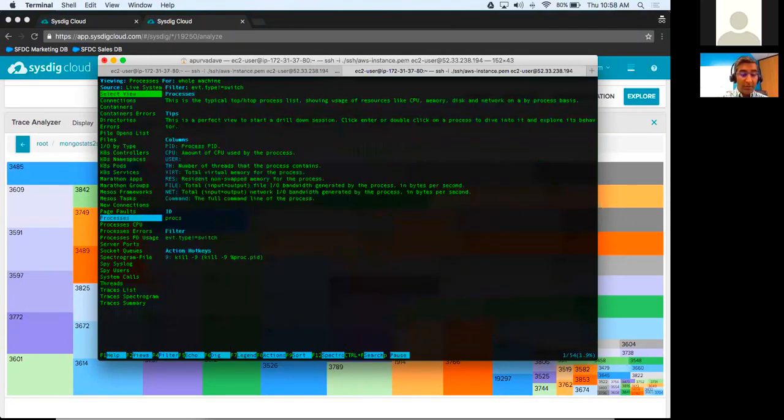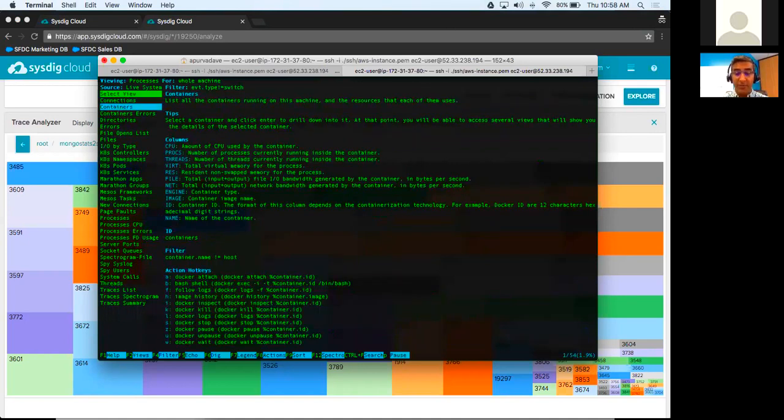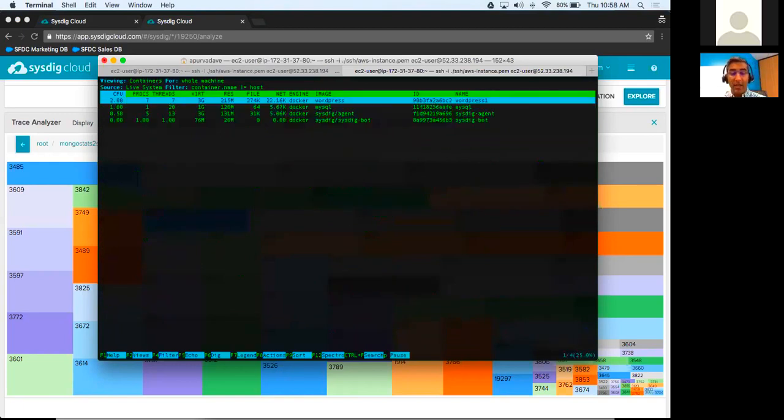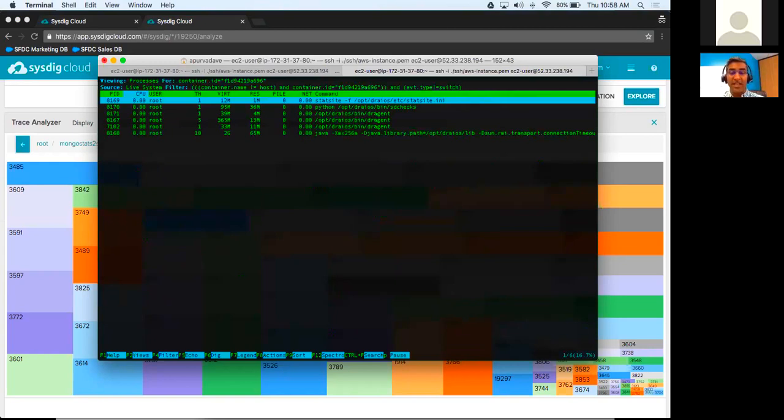We also give you the ability to look at particular views that may be relevant for you. So for example, we could take a container-specific view here and collect data, and you can see those containers running, and I could drill down into any one of those containers to see exactly what's happening with those containers.